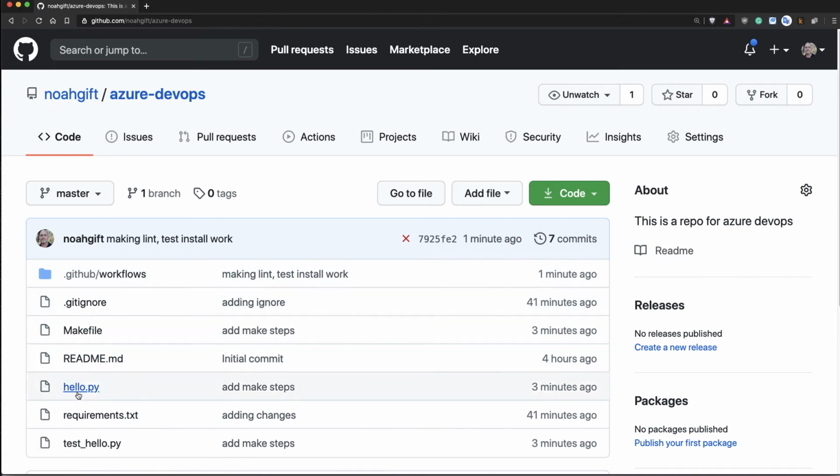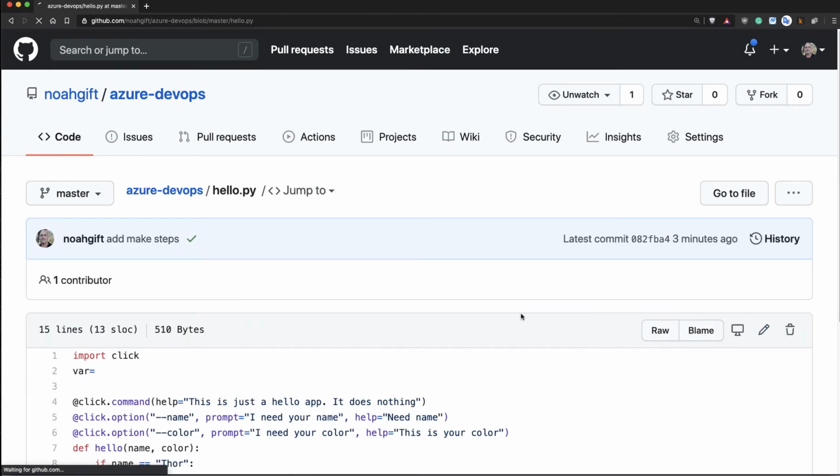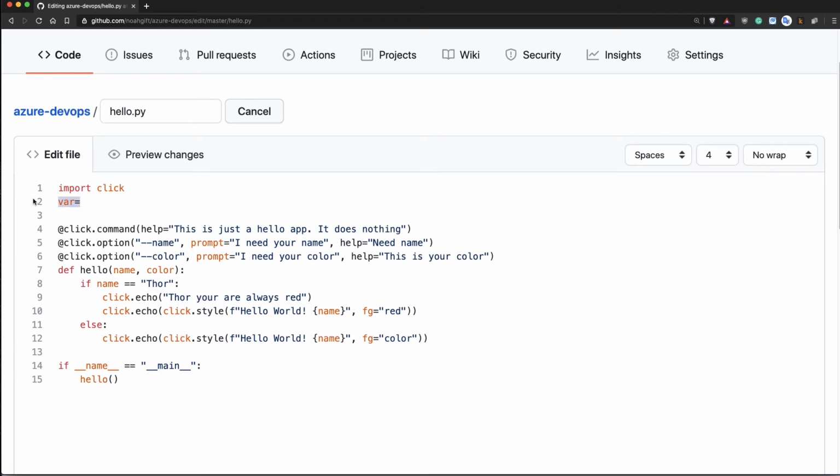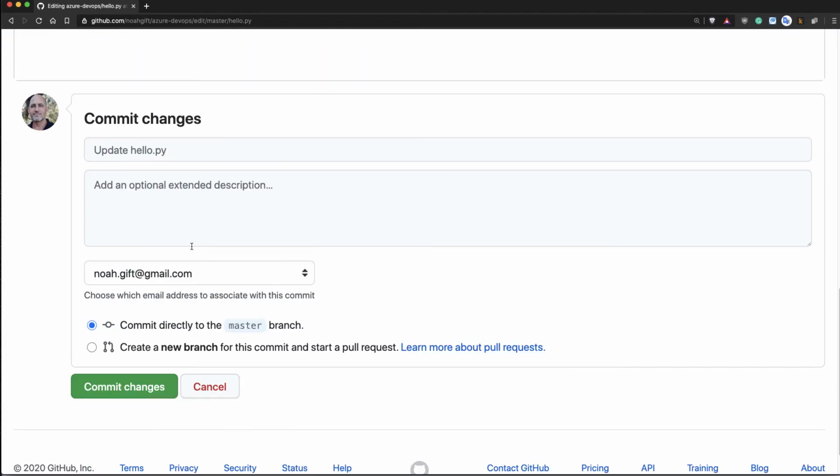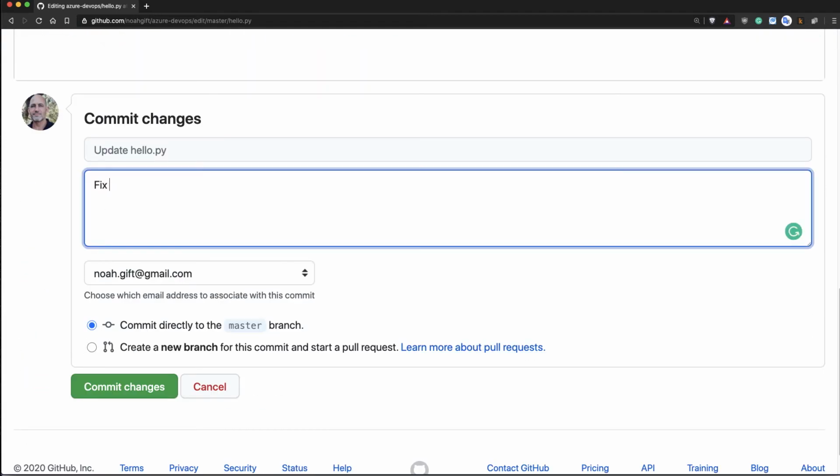So I'm going to go to that hello file, and I'm going to edit it right here, and I'm going to just delete this, right? Because we know that that's bad code, and we don't want bad code in our project. So let's go ahead and fix undeclared variable.